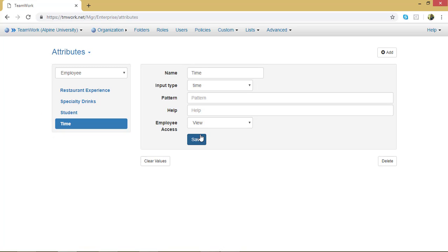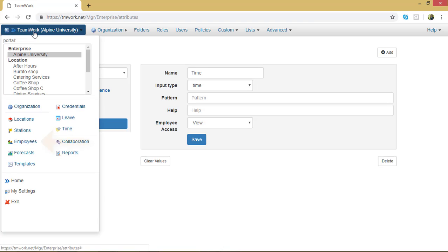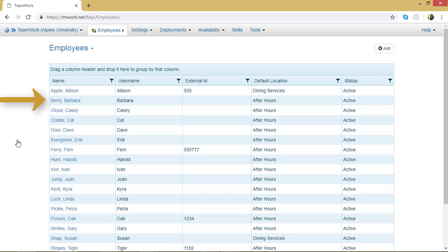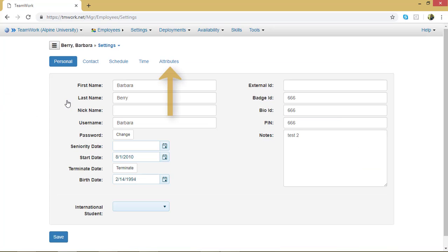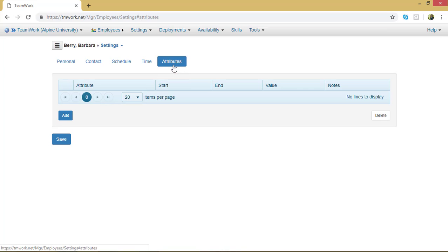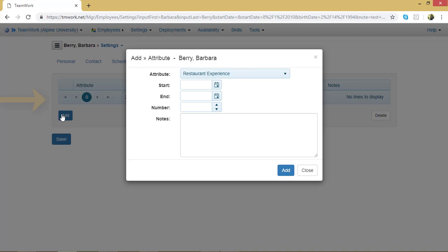To view your attribute, you need to go to that section's information page. So I'm going to go to the top menu bar and click on Teamwork. Then choose Employees. Select a specific employee whose attributes you want to view. Next, click on Attributes at the top of this chart. Right now, this employee doesn't have any. So I'm going to go ahead and click Add. Now I can select an attribute to view.